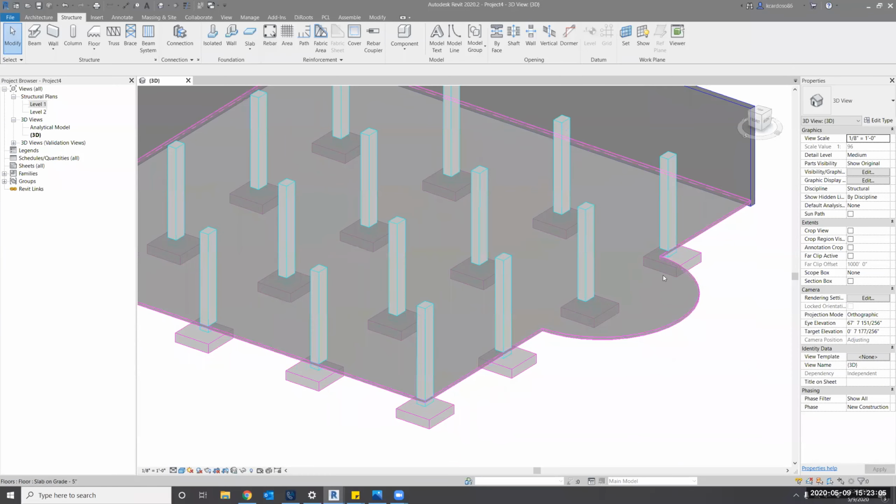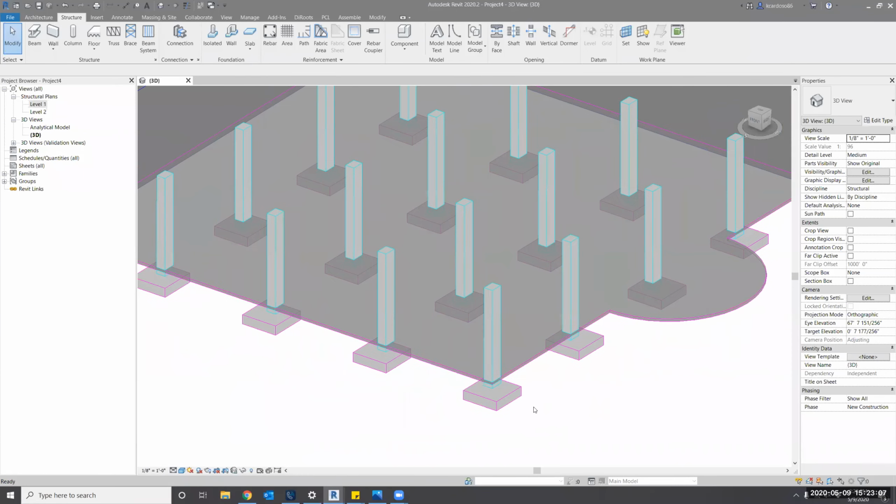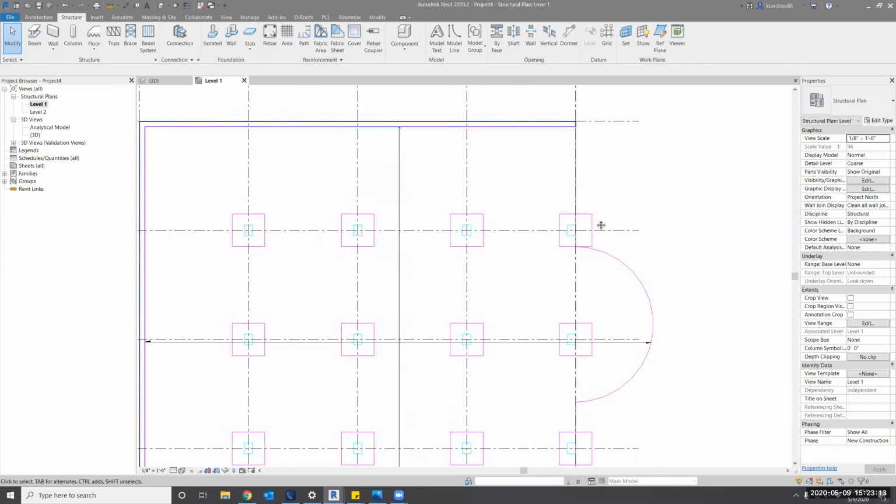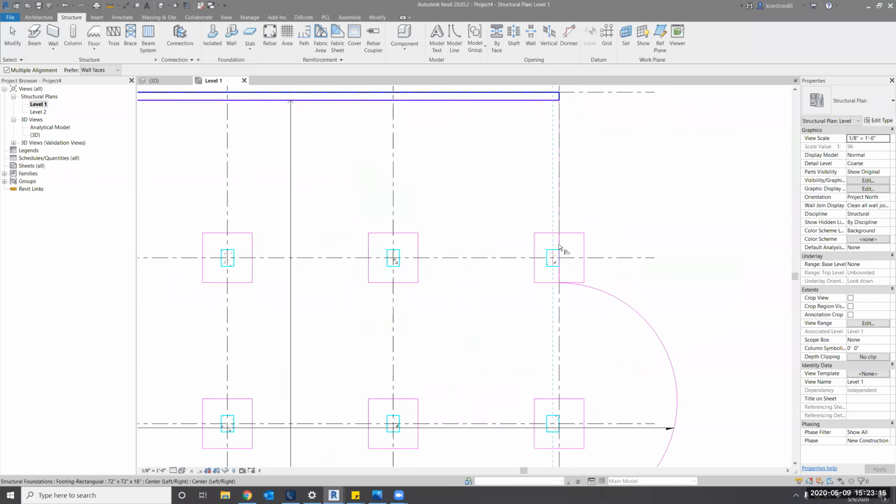And now if you want to align these on plan, that's fine. If you want to delete and add new ones, that's fine. I'll do that on plan. Align.